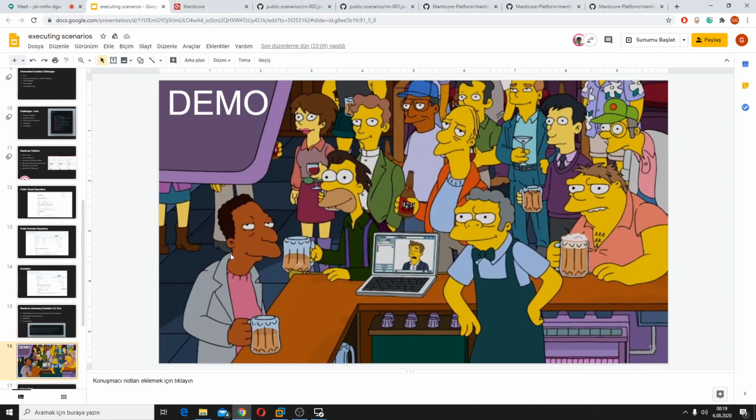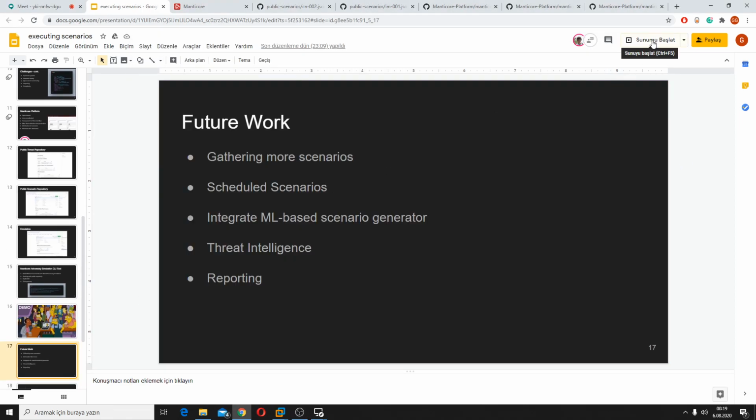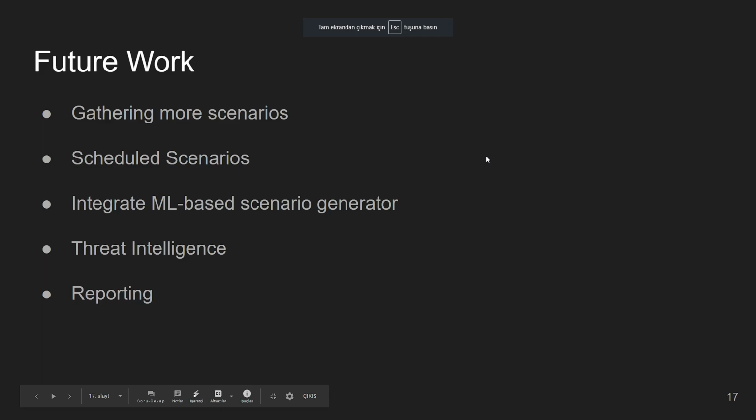If we continue with our slides, for future work, we are continuing to add all available scenarios to the repository. We are also working on the feature of running scheduled scenarios through the UI. Another plan is to integrate our threat intelligence framework into this scenario tool to contribute to scenario generation and attack prevention. In the public release, we will add a reporting feature.